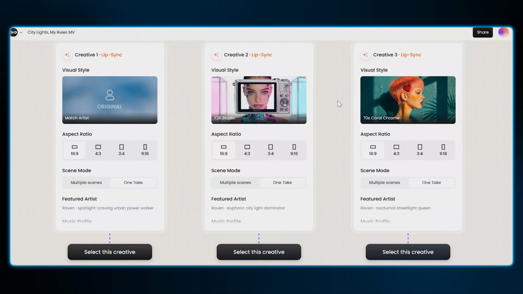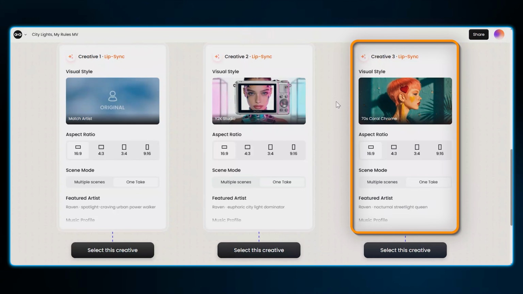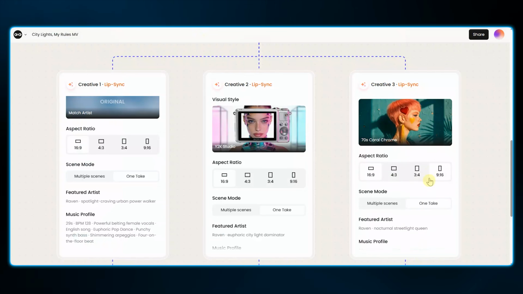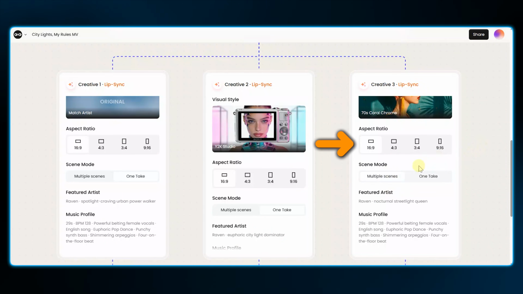This is true collaboration. I'm not just guessing. I'm choosing from a professional pitch. I always love retro visuals, so I'm going to go with creative number 3 here, instead of focusing on matching the artist directly. This will let the AI decide on the visual elements according to this particular concept. I'll keep the aspect ratio at 16:9 and select multiple scenes.